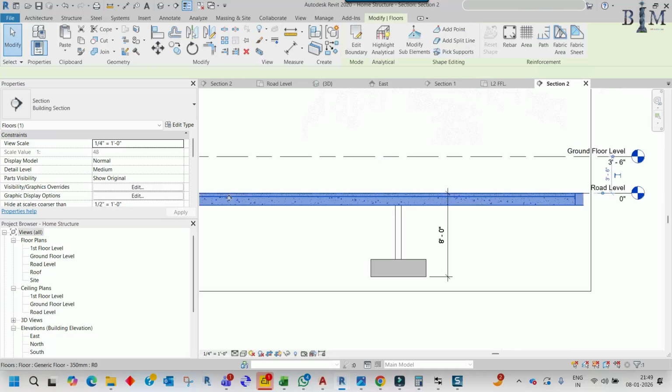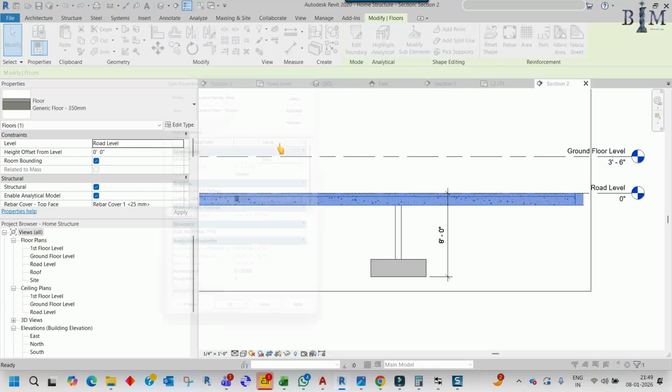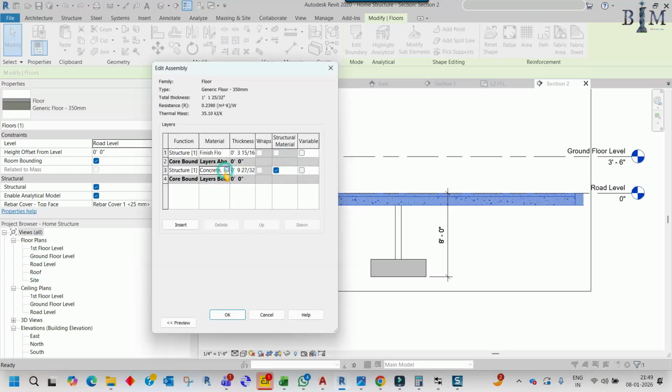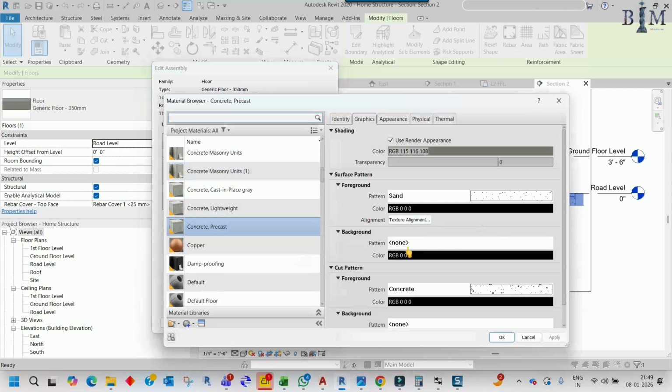and for that go to the view, and here edit type, and again go to the structure and edit, and here for the concrete, let me see the setup. Again you can see in the background there is no hatch, and in the foreground there is a hatch, but this is minor, and here the concrete hatch. So the cut plane will have hatch, the background will have no hatch, and in the foreground there will be hatch. So this is the difference.